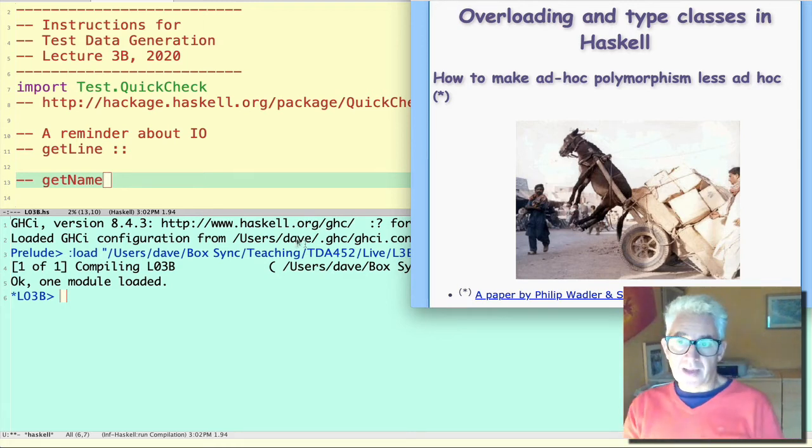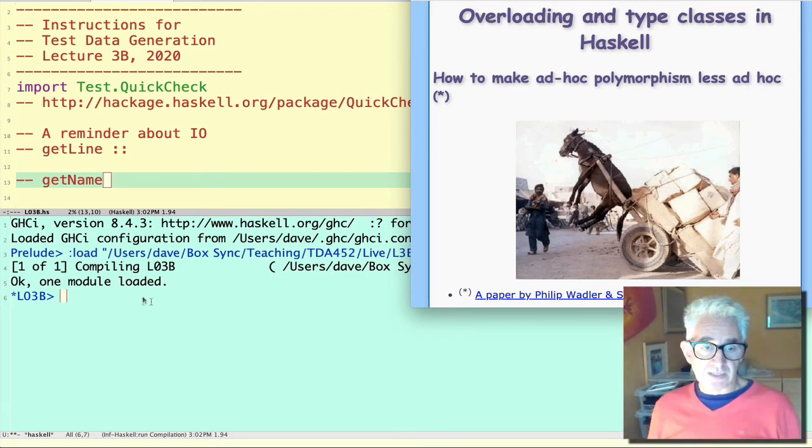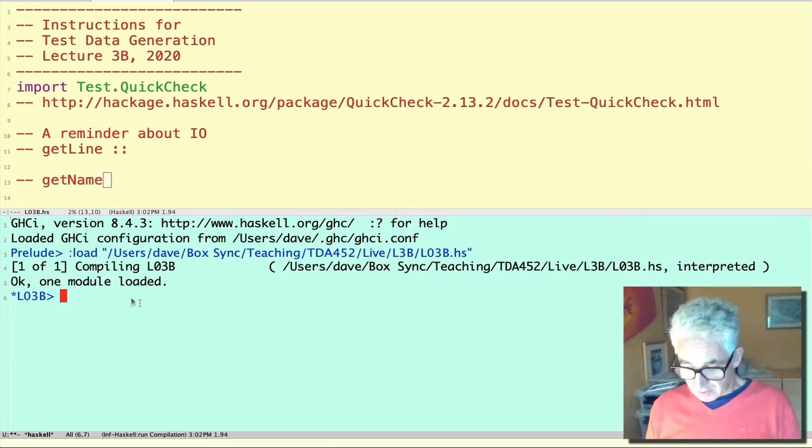Okay, so we're going to talk a little bit about overloading. Overloading is something we have seen already in Haskell. For example, when we look at types of certain operators, they work on not just a single type, but a whole family of types. Let's take an example of the multiplication operator.